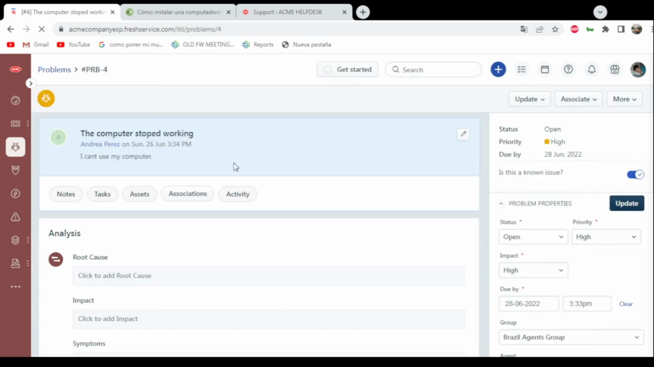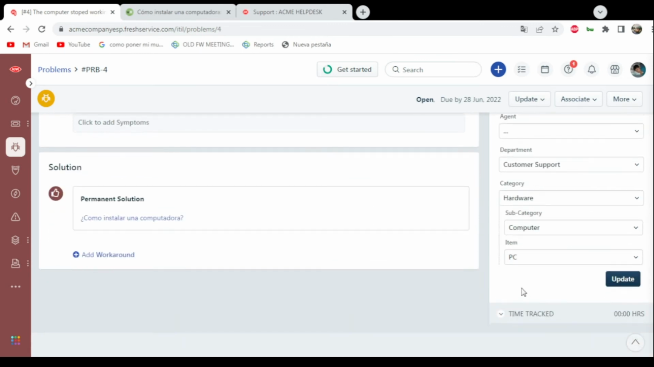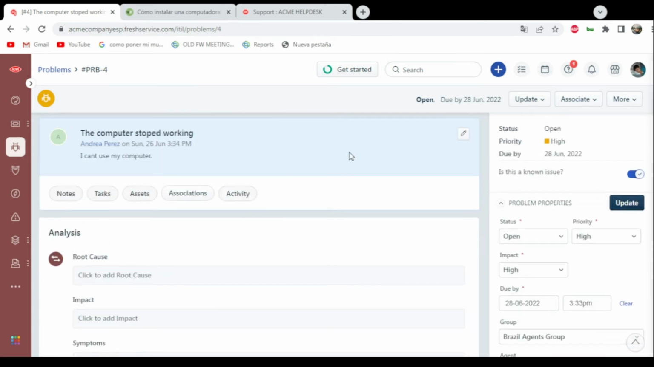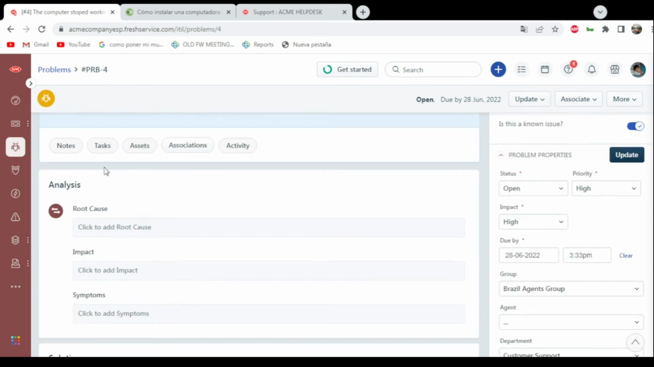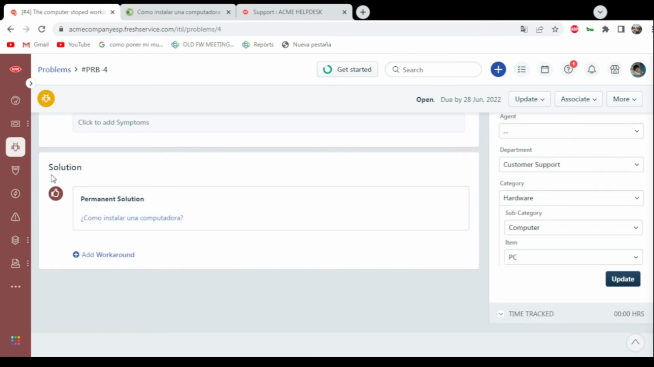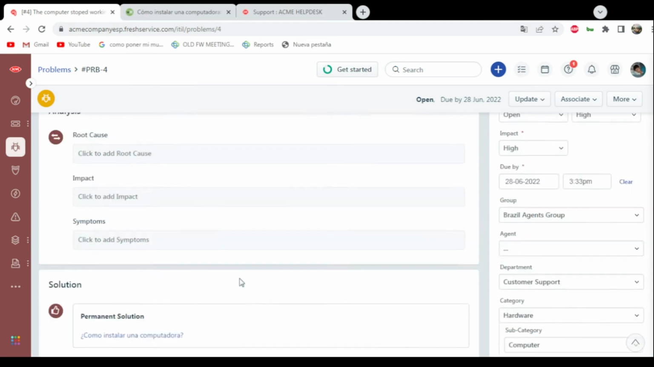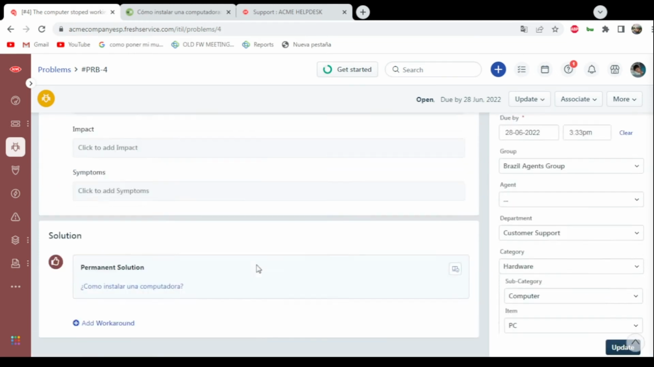The fields that you are going to fill in order to create a new problem are going to appear in this window, which is the maintain window of the problem. In here you can see the analysis feature of the problem. Here you can add a root cause, an impact, and symptoms of this problem. You can also add a solution. I added this solution as a permanent solution to this problem. But if you don't already have a solution for the problem, you can also create a new solution.